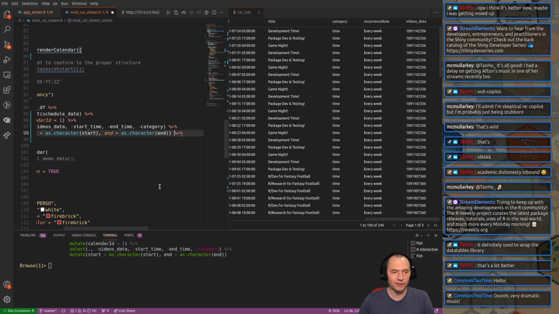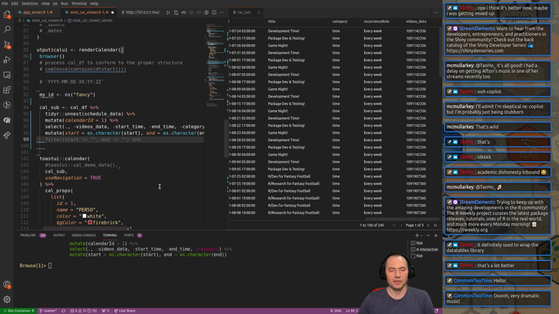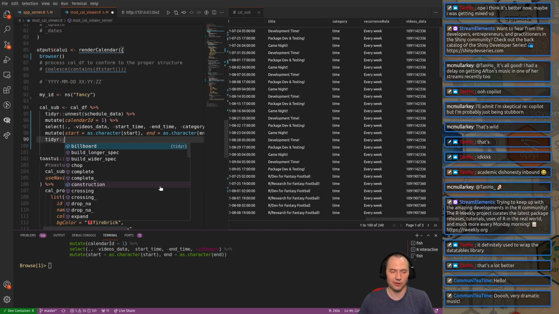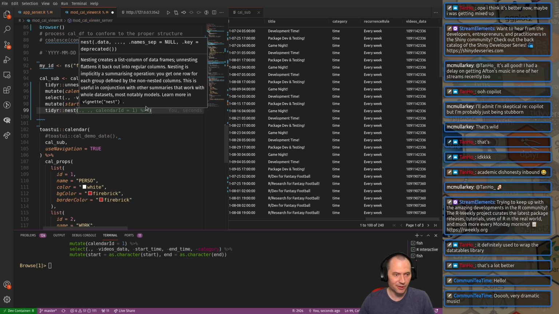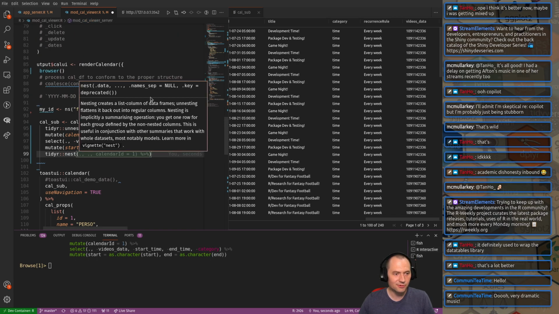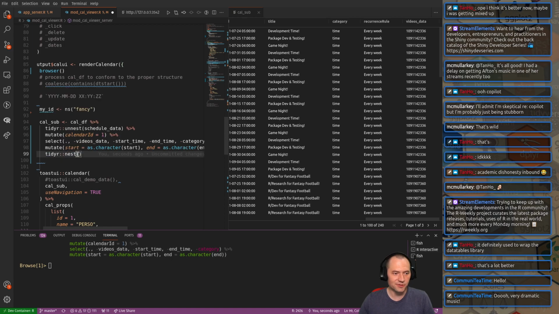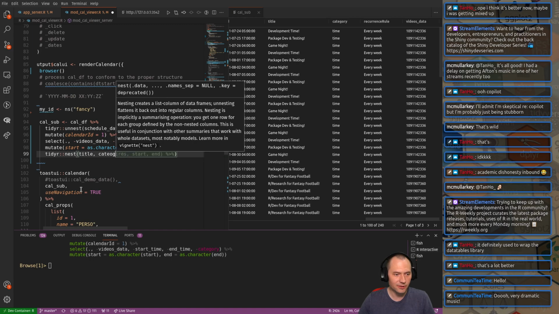Oops, I have the pipe already. I want to nest only the two columns of title and categories. And I'm just going on the fly with this. It's been a while. List column of data frame. So I think the dots are the actual columns I want to nest. Okay, look at this a shot. So I want title, categories, if I can type.